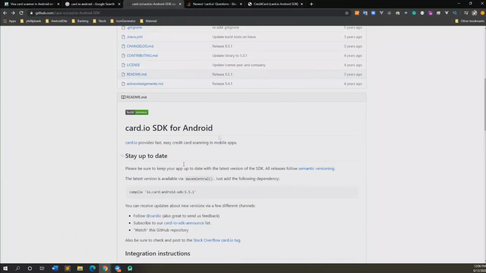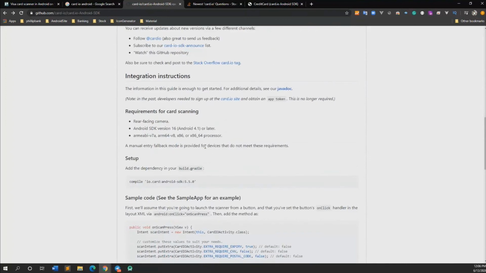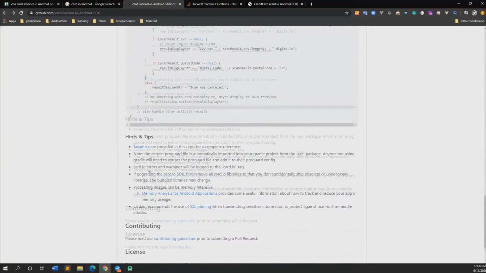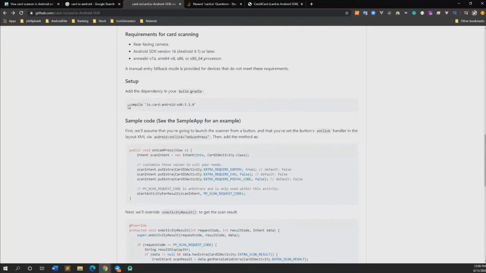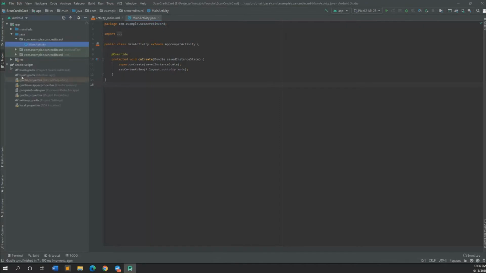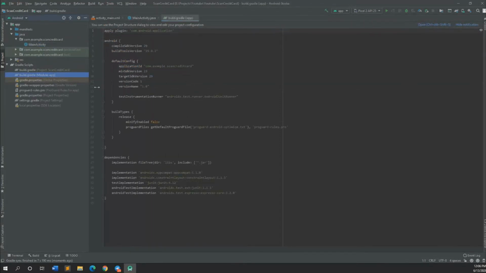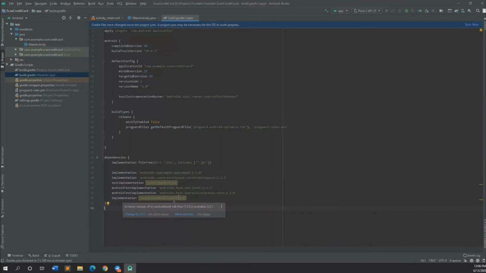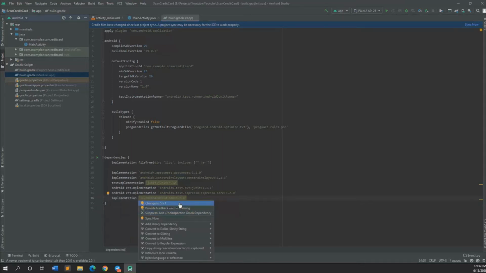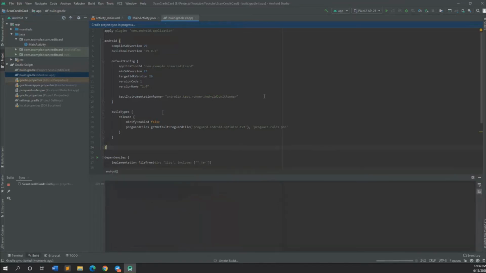So the first thing, you can go to their website. We need to copy this line, copy it, and go to the Gradle in the app module, and then place it at the bottom. Currently it is updated, so we need to use implementation instead of compile. And this version is out of date, so we can use 5.51.